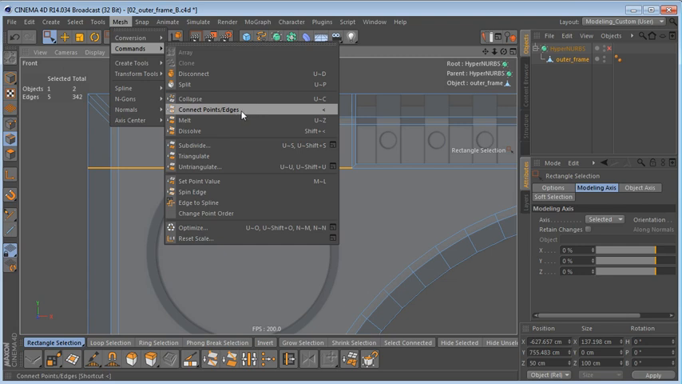Let me just explain what these commands do. Connect Points, Edges creates new geometry between selected edges and points. You could also just select a single edge and connect it, and this will create a new point right at the center of the edge.